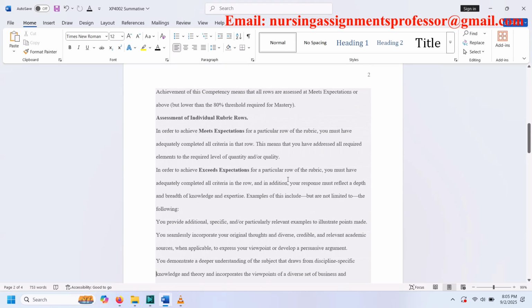In order to achieve meets expectations for a particular row of the rubric, you must have adequately completed all criteria in that row. This means that you have addressed all required elements to the required level of quantity and/or quality. In order to achieve exceeds expectations for a particular row of the rubric, you must have adequately completed all criteria in the row. And in addition, your response must reflect a depth and breadth of knowledge and expertise. Examples of this include, but are not limited to, the following.